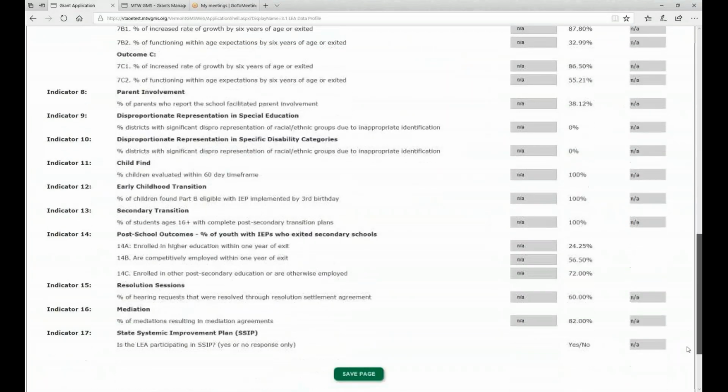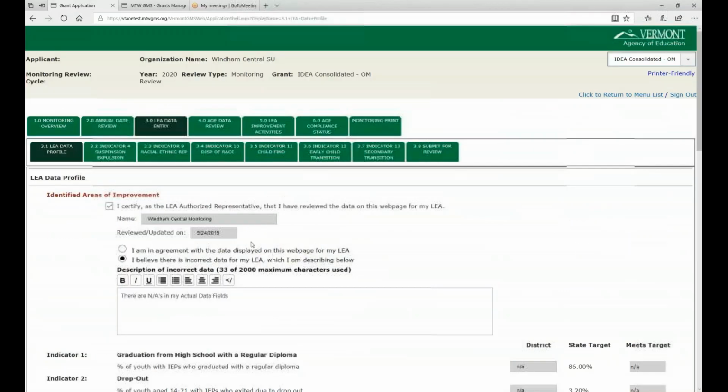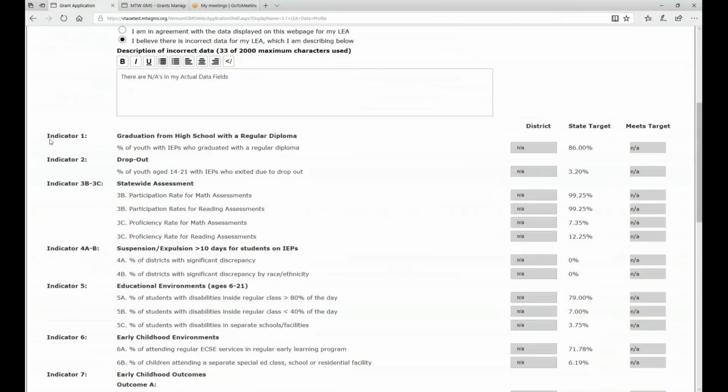At the bottom of the page is where the Save Page button is. When I click on Save Page, that actually stores the name of this user, the district superintendent's name, and obviously I created a fictitious account, so my name is Wyndham Central Monitoring, but that I agreed to this on September 24th. Now, there are 17 different indicators on this page.